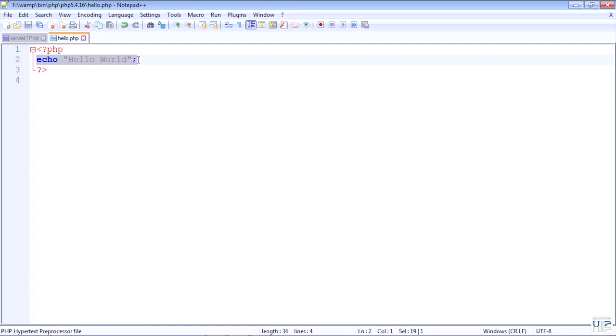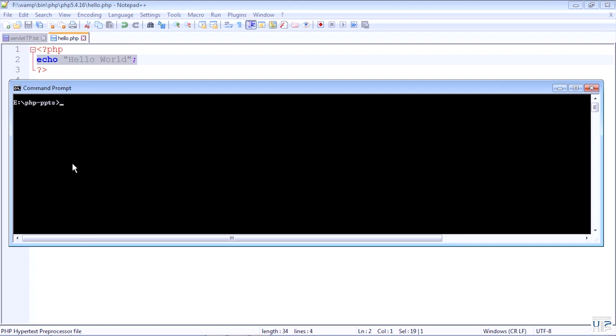After writing this number of statements, just save this file as hello.php. I have already saved this file as hello.php. Now you open the command prompt and go into the directory in which this file has been saved. So this is the folder in which this hello.php is present.